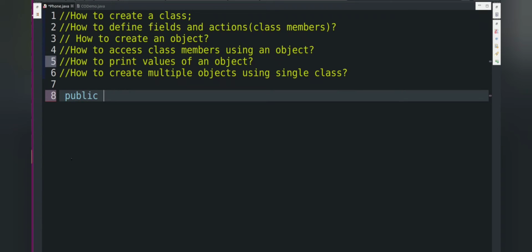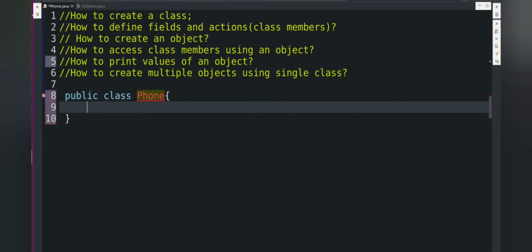Next to the access modifier we have to write the class keyword, and it should be in lowercase because all Java keywords are in lowercase. Then after the class keyword we have to write the class name, and it's Phone. And then there will be opening and closing curly braces. Okay, in this way we can create a Phone class.